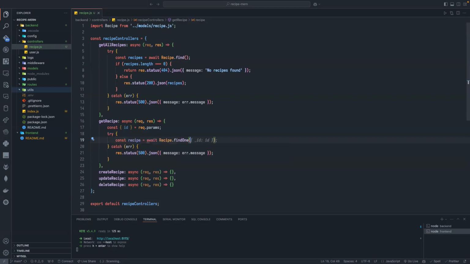And here in findOne, now I need to pass an object as a filter. And _id is equal to id. Remember here in MongoDB, we don't have an id, that means the property here, _id, it must be equal to the id I am passing, and like that, I will have the recipe.